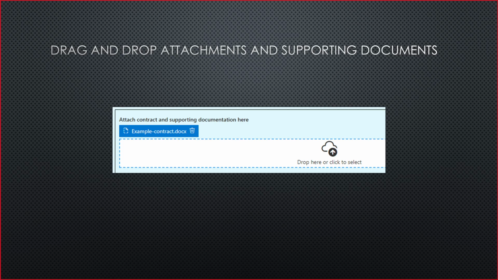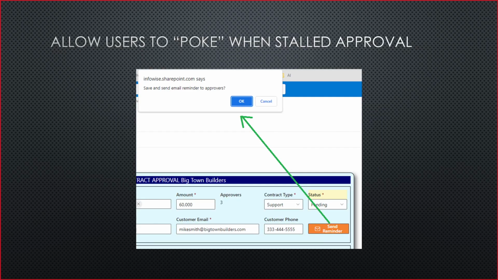So we do have our field data in our form. My example, I'm showing a contract approval process. So the idea is that the account rep would attach a Word document and other supporting information, and this drag and drop interface is going to be really key.